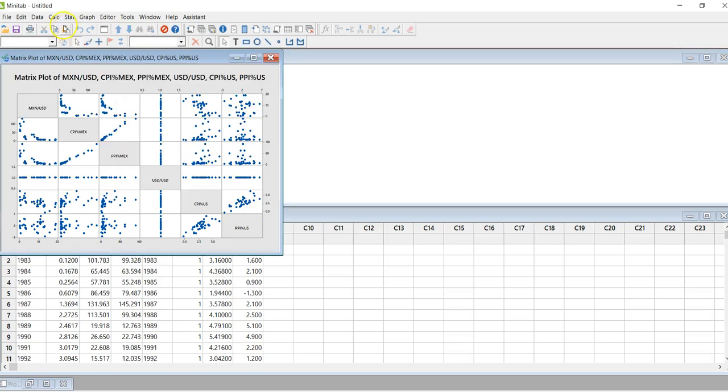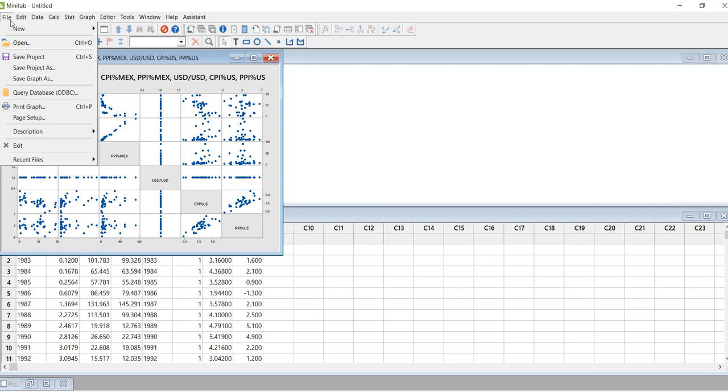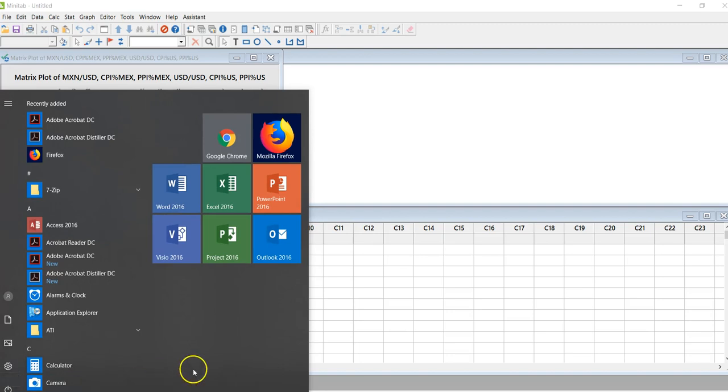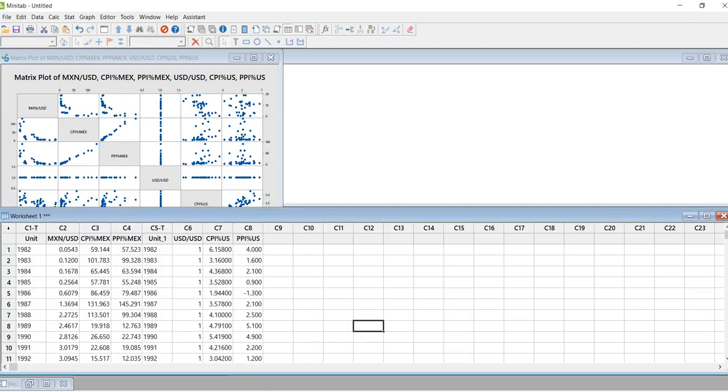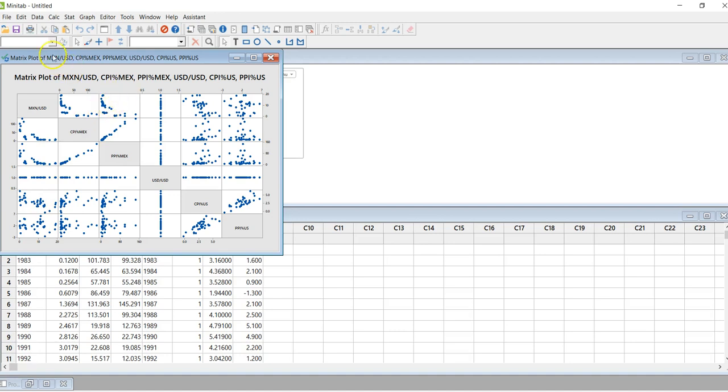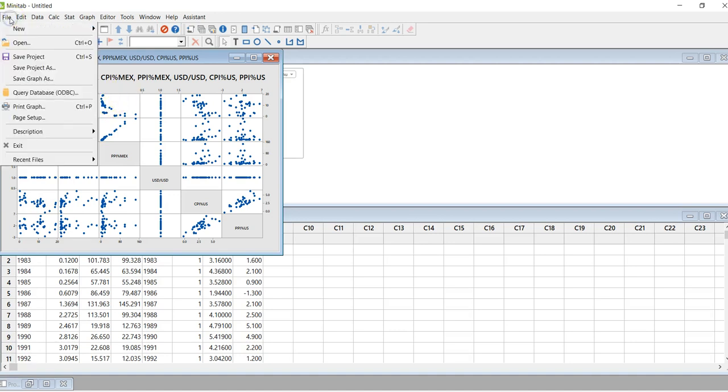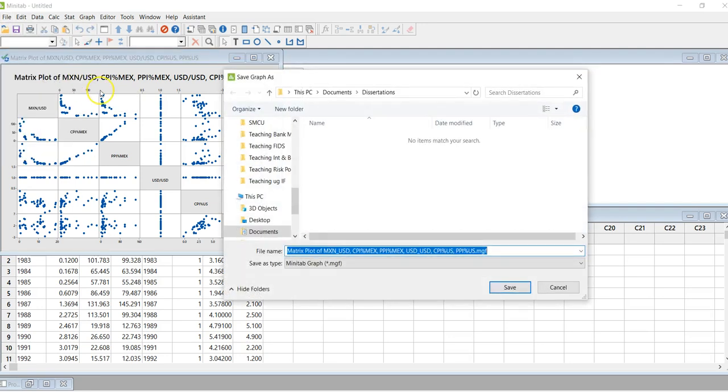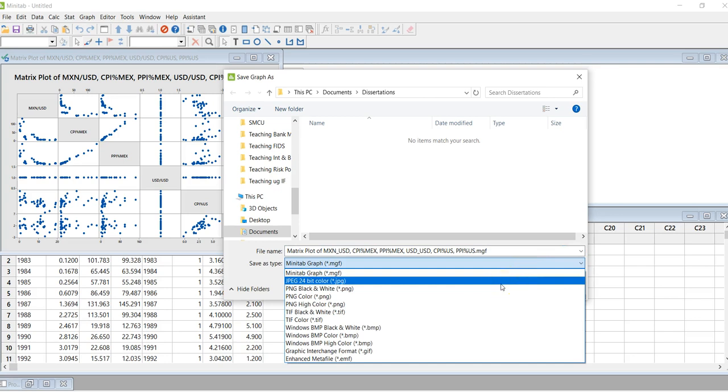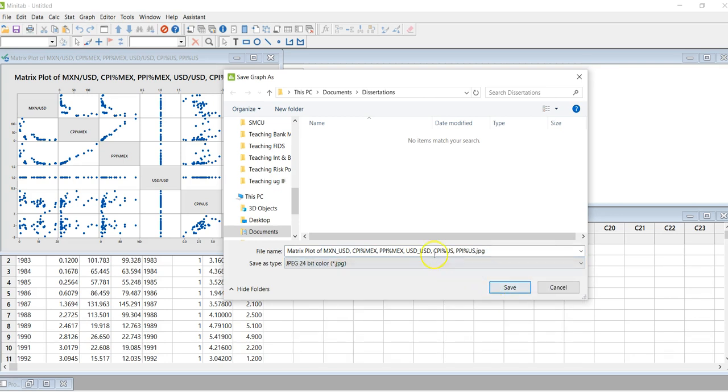And sorry, you can export this by file and, sorry, I forgot how to do it, but you can export this by file and save graph as, and then you don't want it as Minitab, but I always go for JPEGs myself. Save it as a JPEG and save it on your PC, and then you can include it into your project in the normal way.